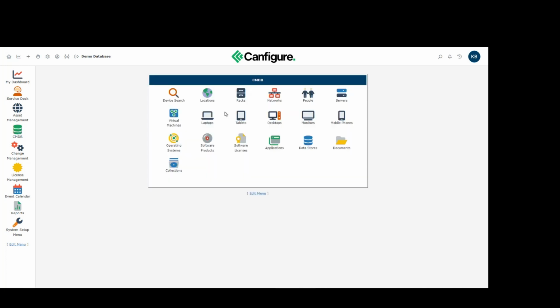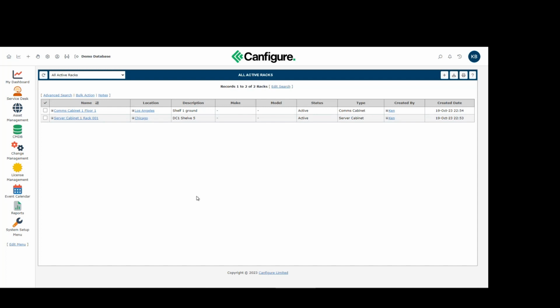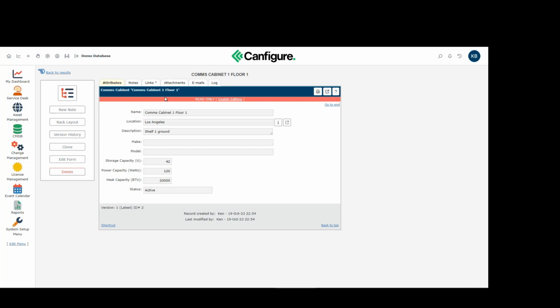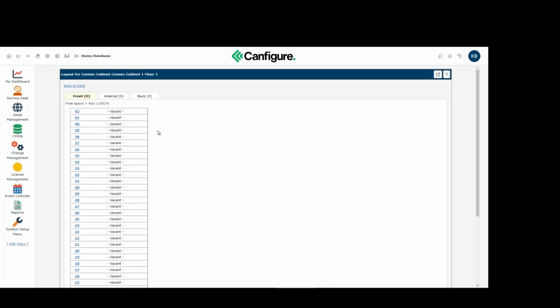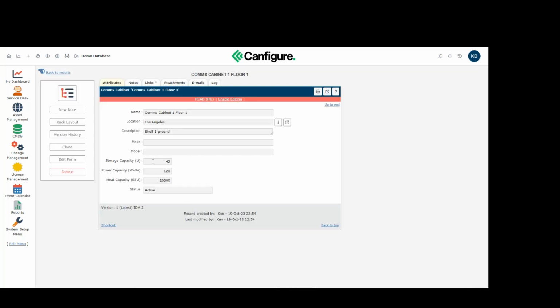The next type of CI is racks, and racks represent a computer cabinet or a storage location in which devices are contained. The position and size of each device in the rack can be recorded and displayed to show the layout and the free space. It can also track power and heat capacity and calculate the total output. So I'm looking at one example rack location. If I look at the rack layout, you'll get a visual if you've assigned anything to it. And again, you can set the storage capacity, the power capacity, and the heat capacity.